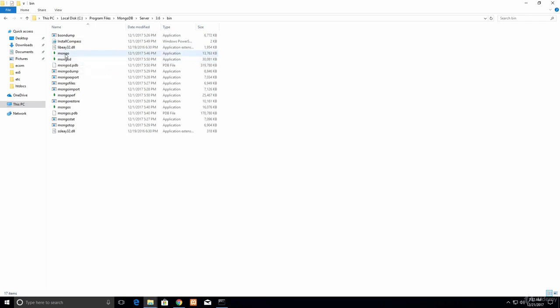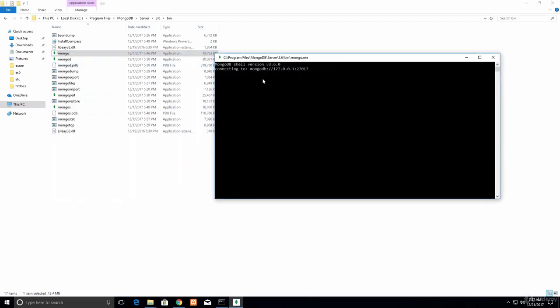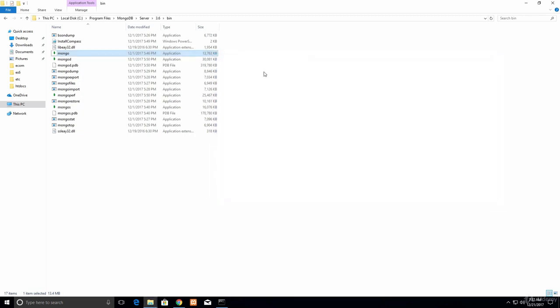We got the Mongo right here. This file is the shell. So when you click on this, you see that we are connecting to the shell. Of course, this is gonna fail because we don't have the other executable.